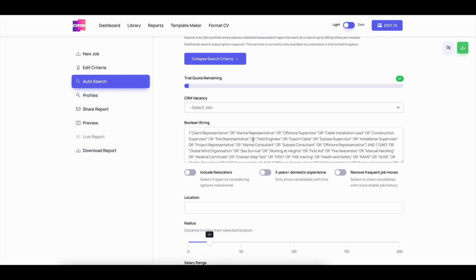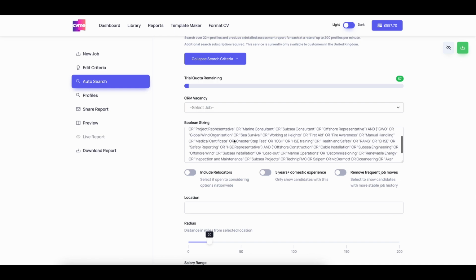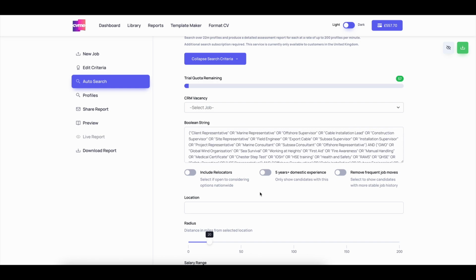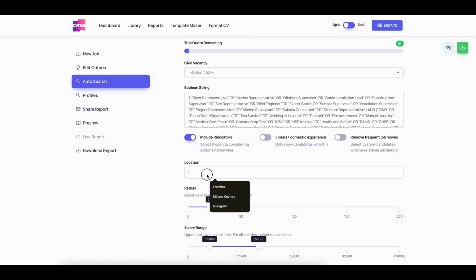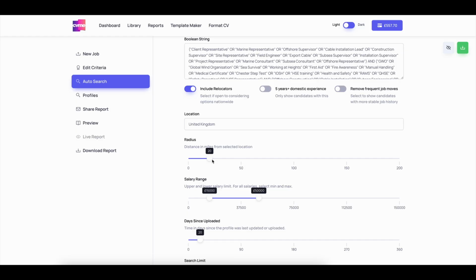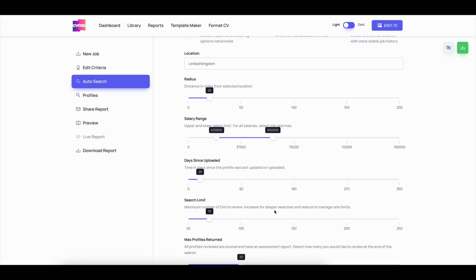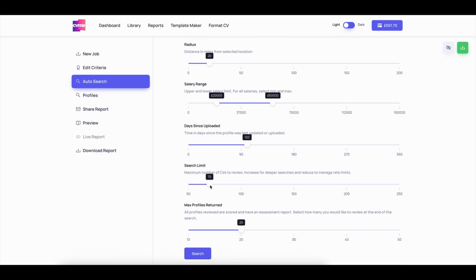So then when you're done with that, you can go over to auto search, and here is where you can search for a specific role. You can pull in a vacancy from your CRM and you can see the automatically written Boolean string here. You can then choose to include relocators and other toggles here, and then also select the location. Here you can be broad, for example, United Kingdom, or more specific for a specific town or city. You can then use these different things to drag and drop radius, distance, miles from the selected location, salary range, days since uploaded, so you can get a more recent profile or less recent rather.